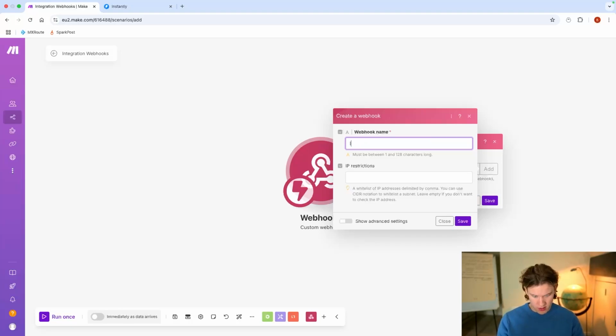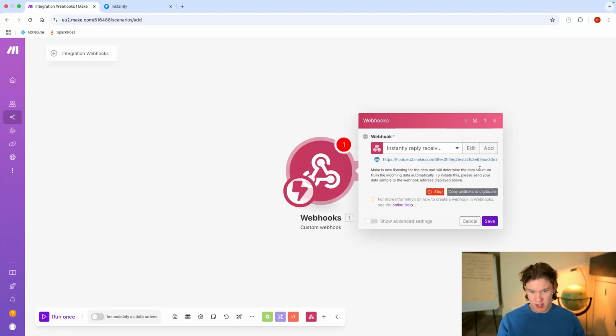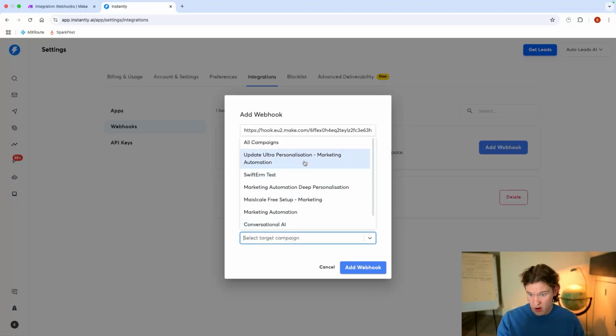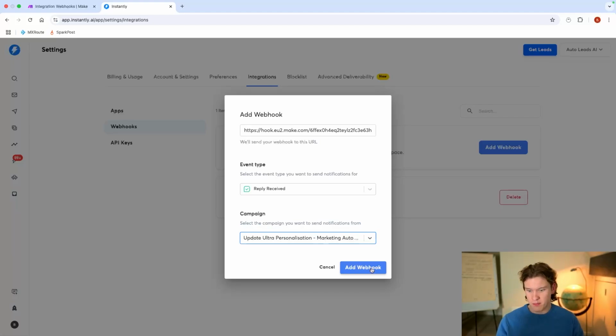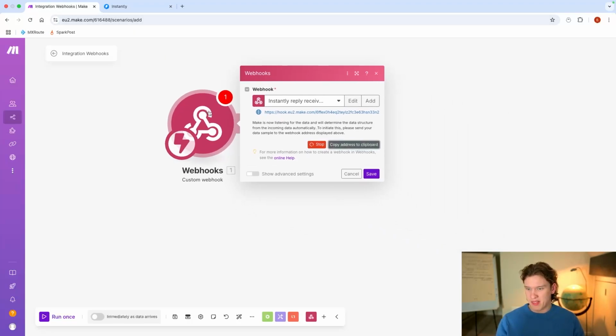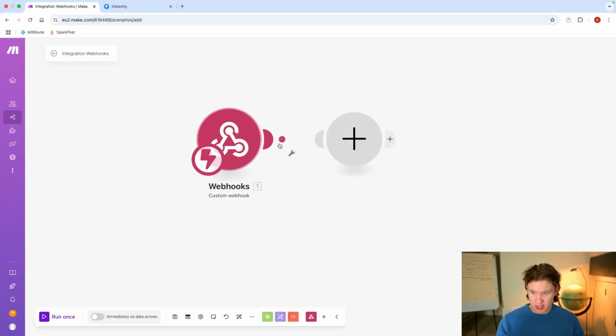Reply, we'll do Instantly, reply received. Save it, copy the address, go back into Instantly, put it in there, and you want to set the target campaign you want to send notifications from. So for example, I'll just click that one, add the webhook, and does it listen for data or anything? It doesn't. But then what you do, click save.